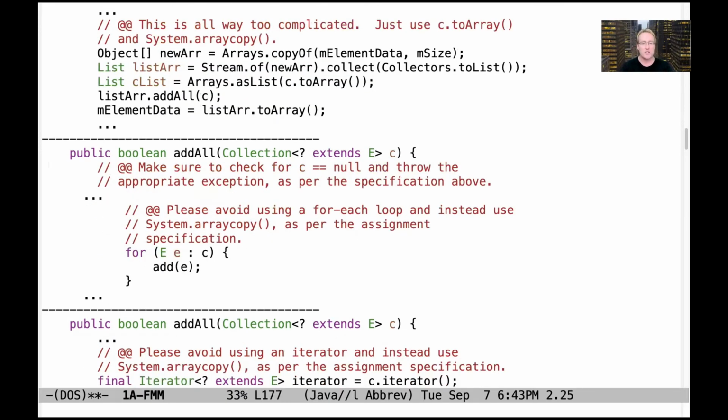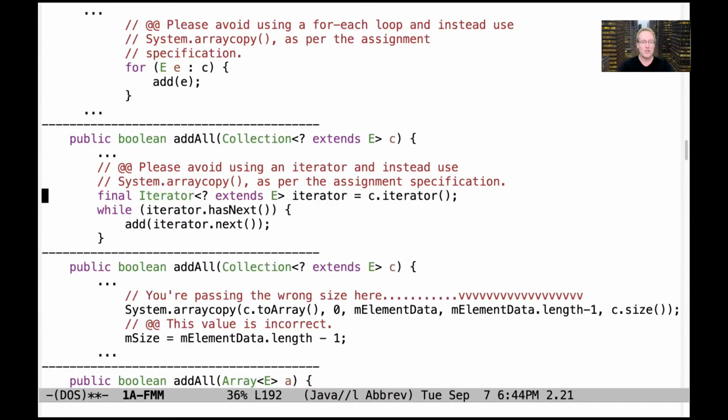Make sure you check to see if c is null before you do anything else, and if it is null, throw the appropriate exception as specified in the documentation. Avoid using for loops. Use the System.arraycopy method here as per the specification. The specification made it very clear to stay away from using loops wherever possible and go with the array copy. Number one, it's probably optimized in the underlying implementation. And number two, it takes away the off-by-one errors that plague us when we use loops, especially iterators or index-based loops.